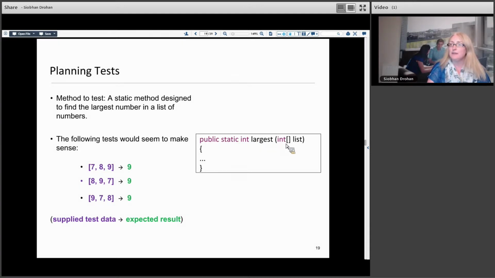What we're going to test is these. This is 7, 8, 9. This is our supplied test data, and we'd be expecting 9 to come out. With 8, 9, 7, we'd expect 9 to come out. With 9, 7, 8, we'd expect 9 to come out. The way we're positioning, we're doing a little bit of boundary testing here, in that we're positioning 9 at the extremities of the array, and then somewhere in the middle. So there are three tests that we're going to start looking at.